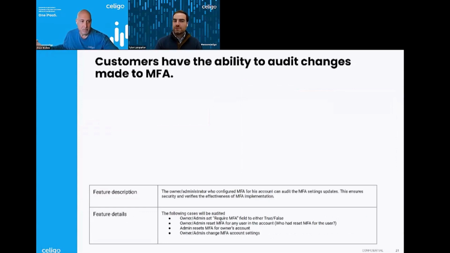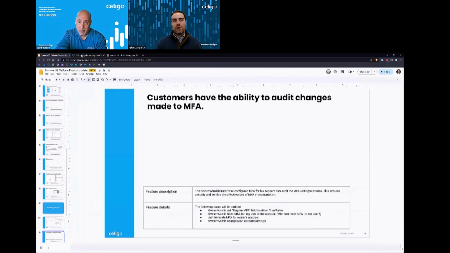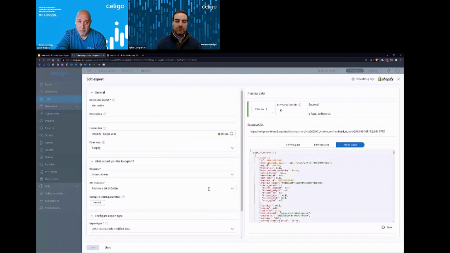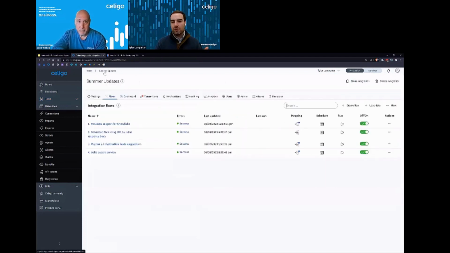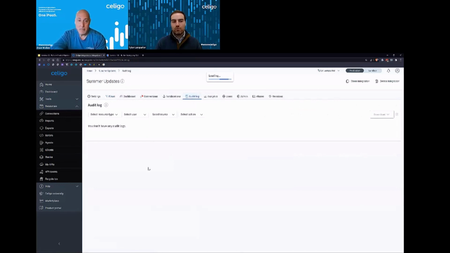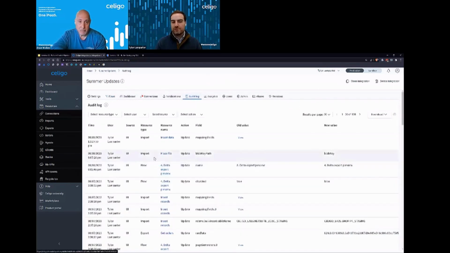And then customers have the ability to audit changes for multi-factor authentication. I'm not sure how many people are aware of all the audit logs that we have within the platform, so I wanted to quickly show that in case you're not familiar. If I come over to the top right, there are several places with audit logs. On the integration layer itself, there are audit logs for your integration, so you can see who changed what, when they changed it, and the old and new values.